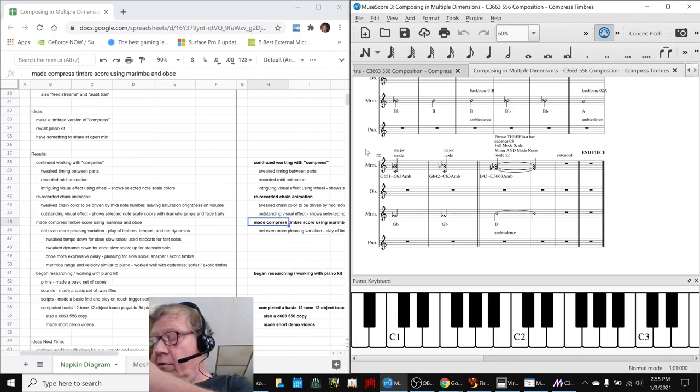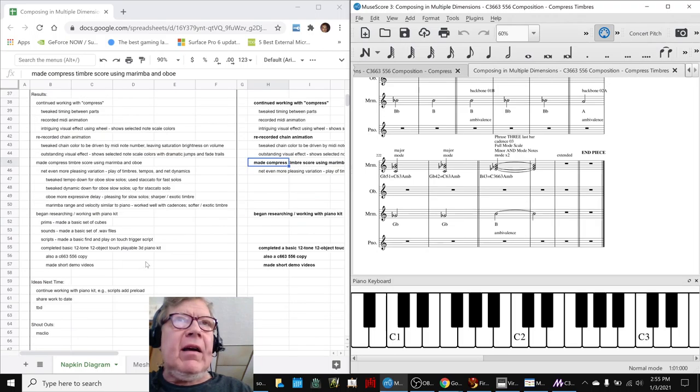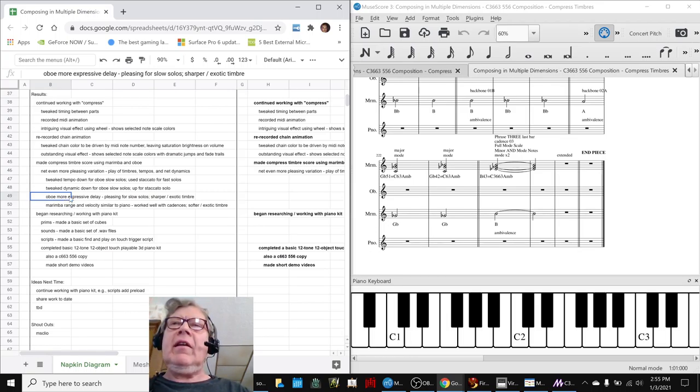So that concludes today's stream. What we like about this piece is that the timbres, we feel, play off of each other. The oboe has a sharper exotic timbre compared to the piano, and it's good for, and we slowed it down to let it have some solo slows. But then when we let it have the fast solo, we went to staccato.